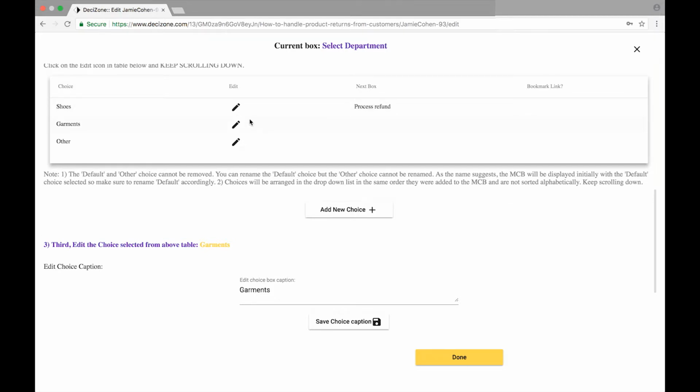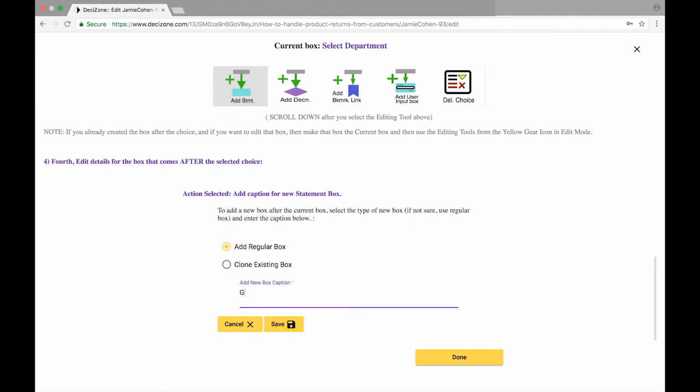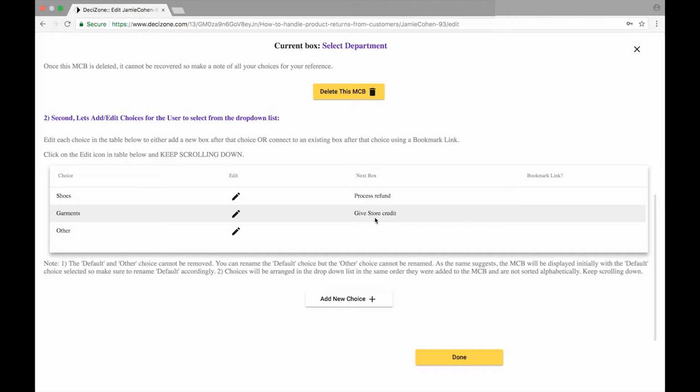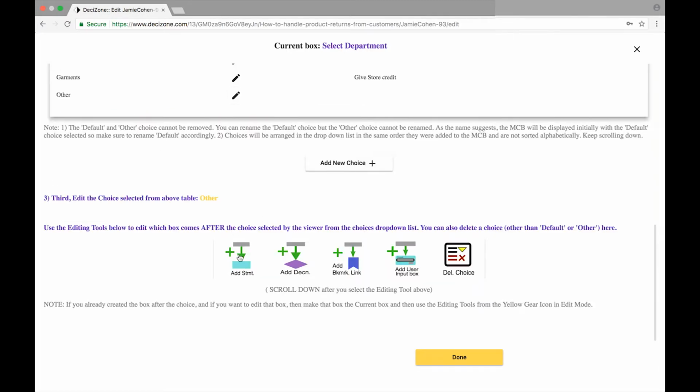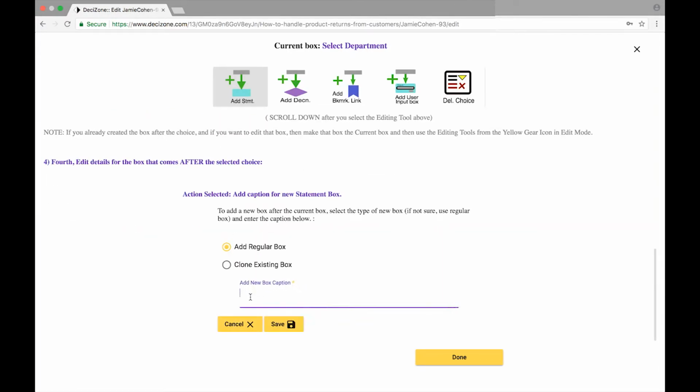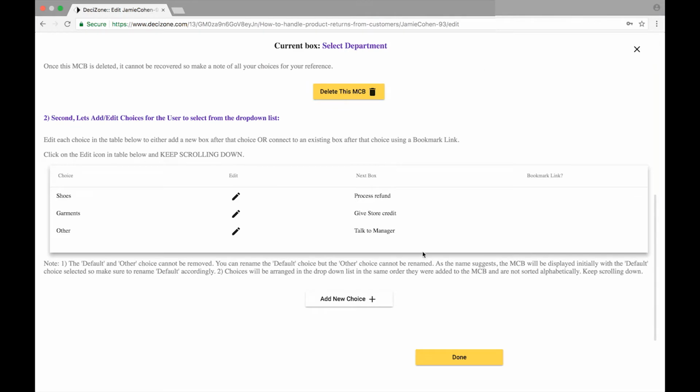I'm now going to add the box after our second choice by following the same steps. We still have this last choice, Other, which we cannot remove, and so we need to handle what happens when the user does not want to select any of the remaining choices in the drop-down list and selects the other choice. We are going to present the viewer with an appropriate message in a statement box.